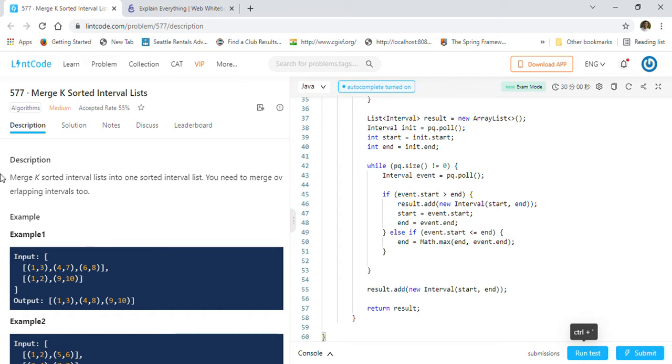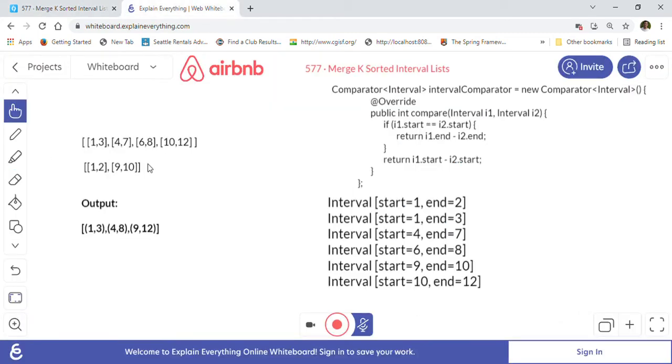So let's go through the description. Merge k sorted interval lists into one sorted interval list. You need to merge overlapping intervals too. So they have given us multiple sorted interval lists and we have to merge them into one list basically, right? So let's look at the example over here.